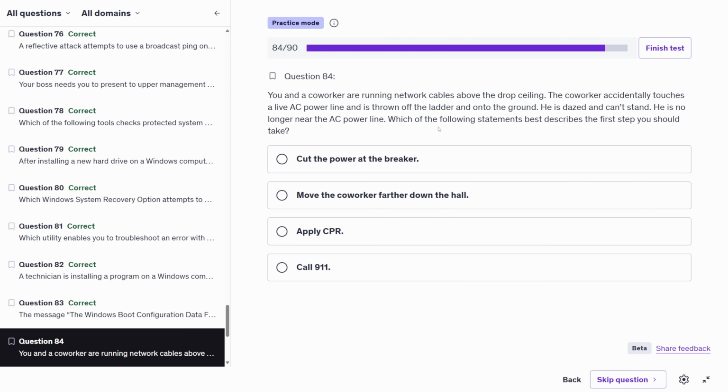You and a coworker are running network cables above the drop ceiling. The coworker accidentally touches a live AC power line and is thrown off the ladder onto the ground. He is dazed and can't stand. He is no longer near the AC power line. Which of the following statements best describes the first step you should take?